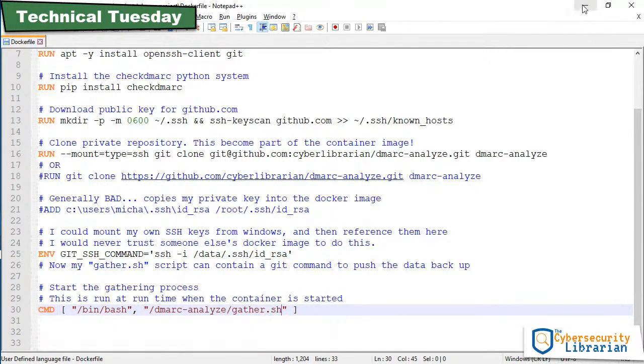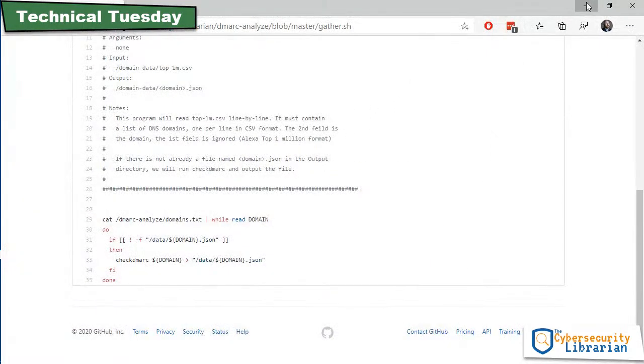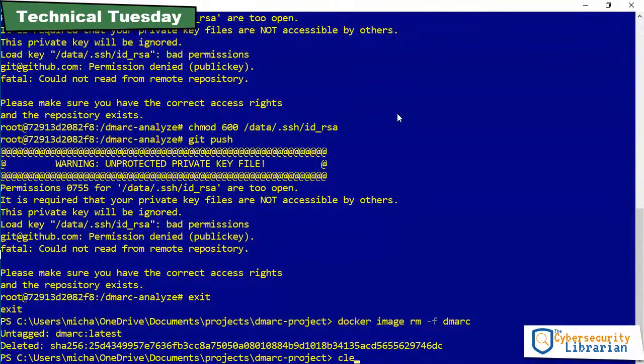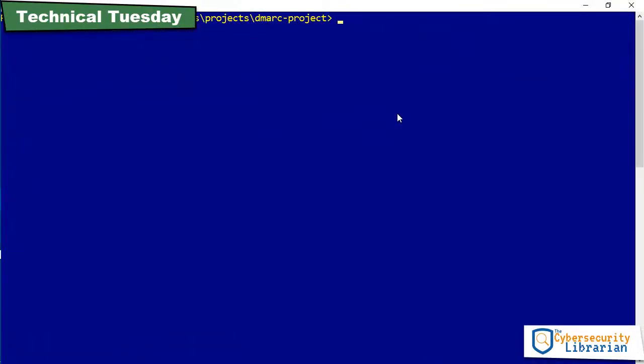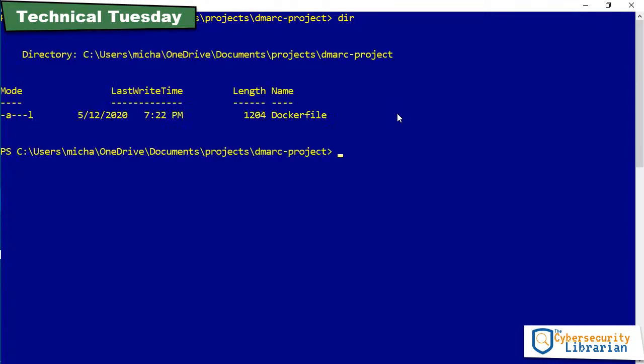Let me show you how this works in practice. So here we are on the command line in a PowerShell window. Not going to be doing any fancy PowerShell here. And what we've got in this directory is that Dockerfile we just edited.